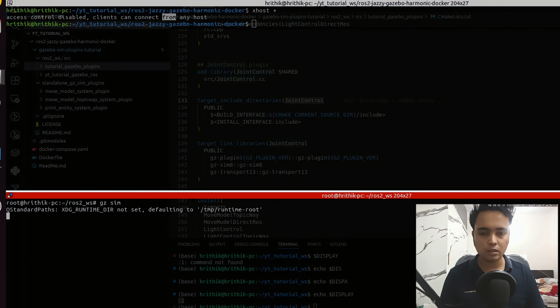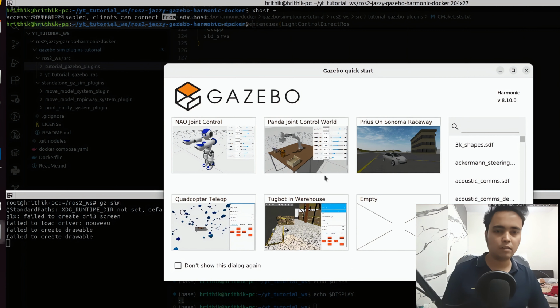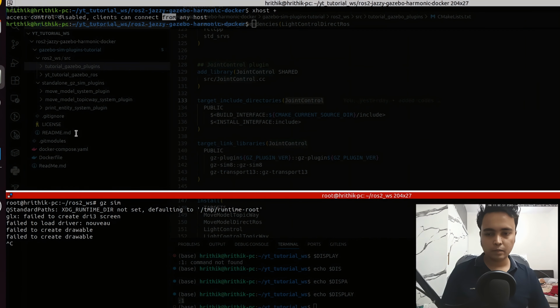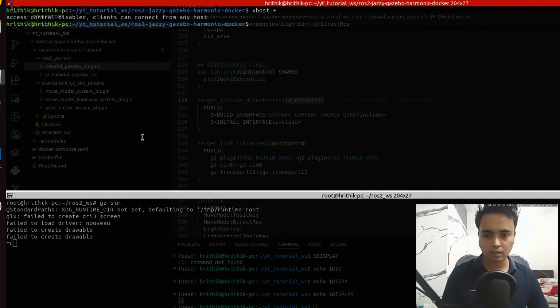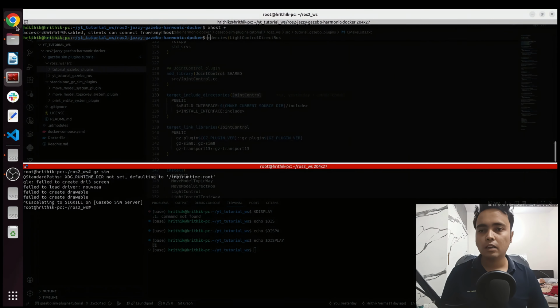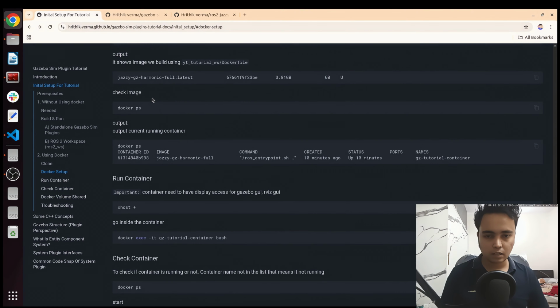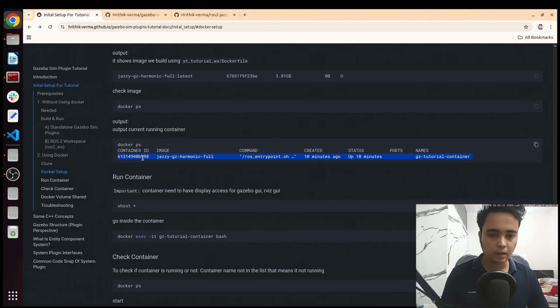So now if I run Gazebo Sim, it is going to start and you'll be able to see this Gazebo Sim screen. Okay. This is the thing. And I have explained all of this.